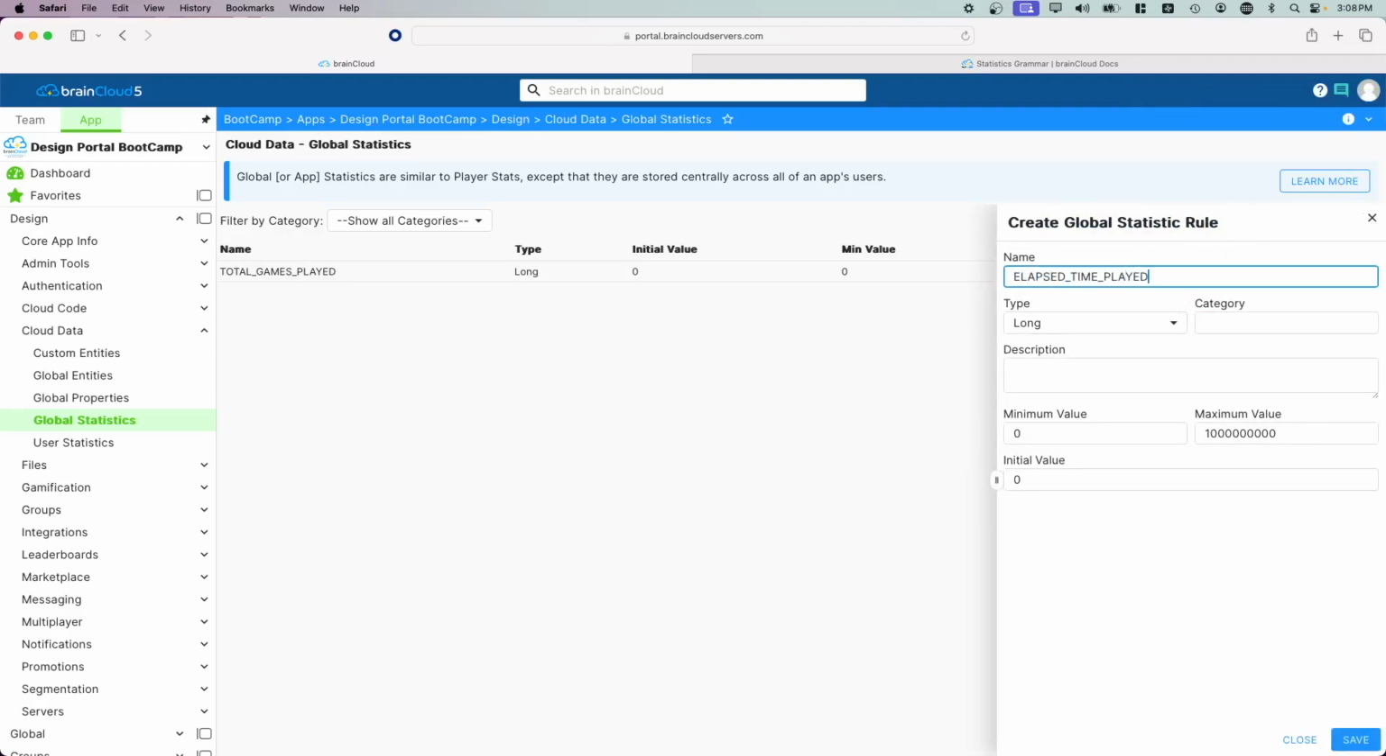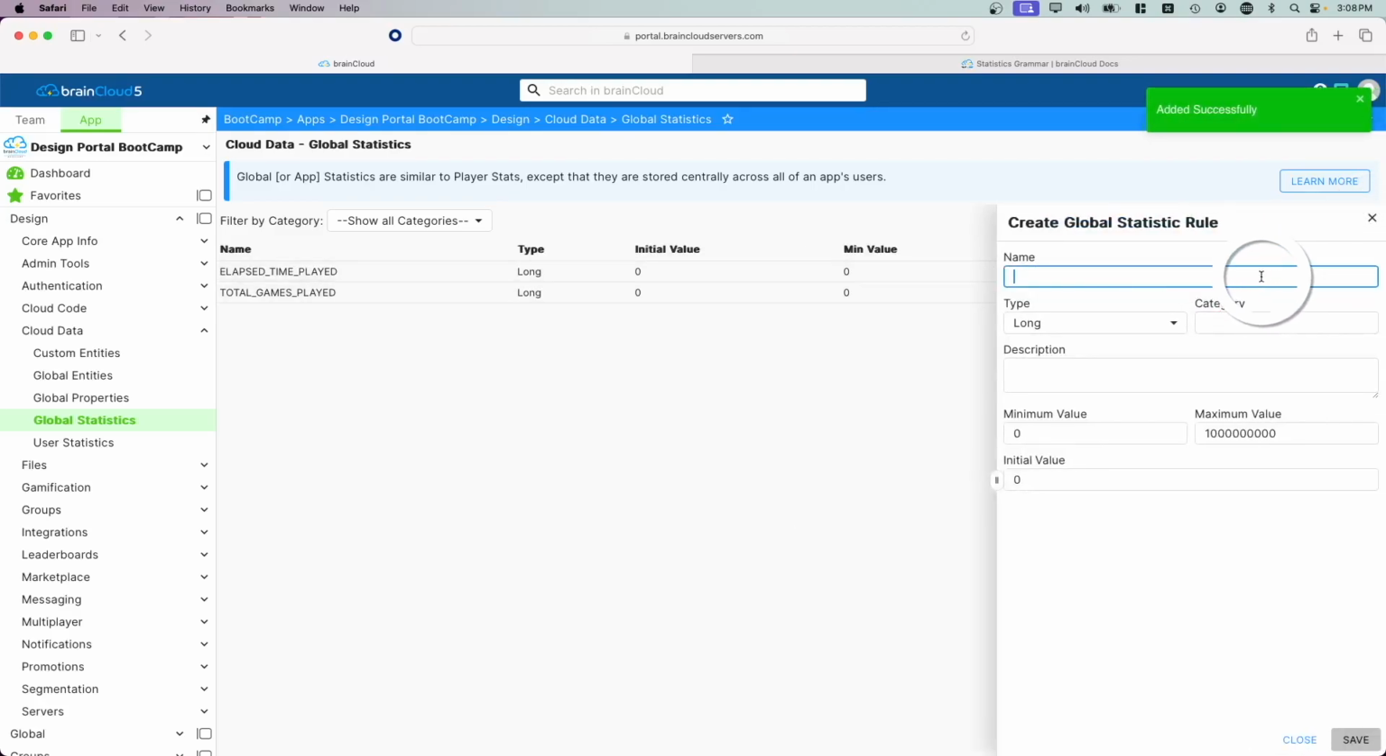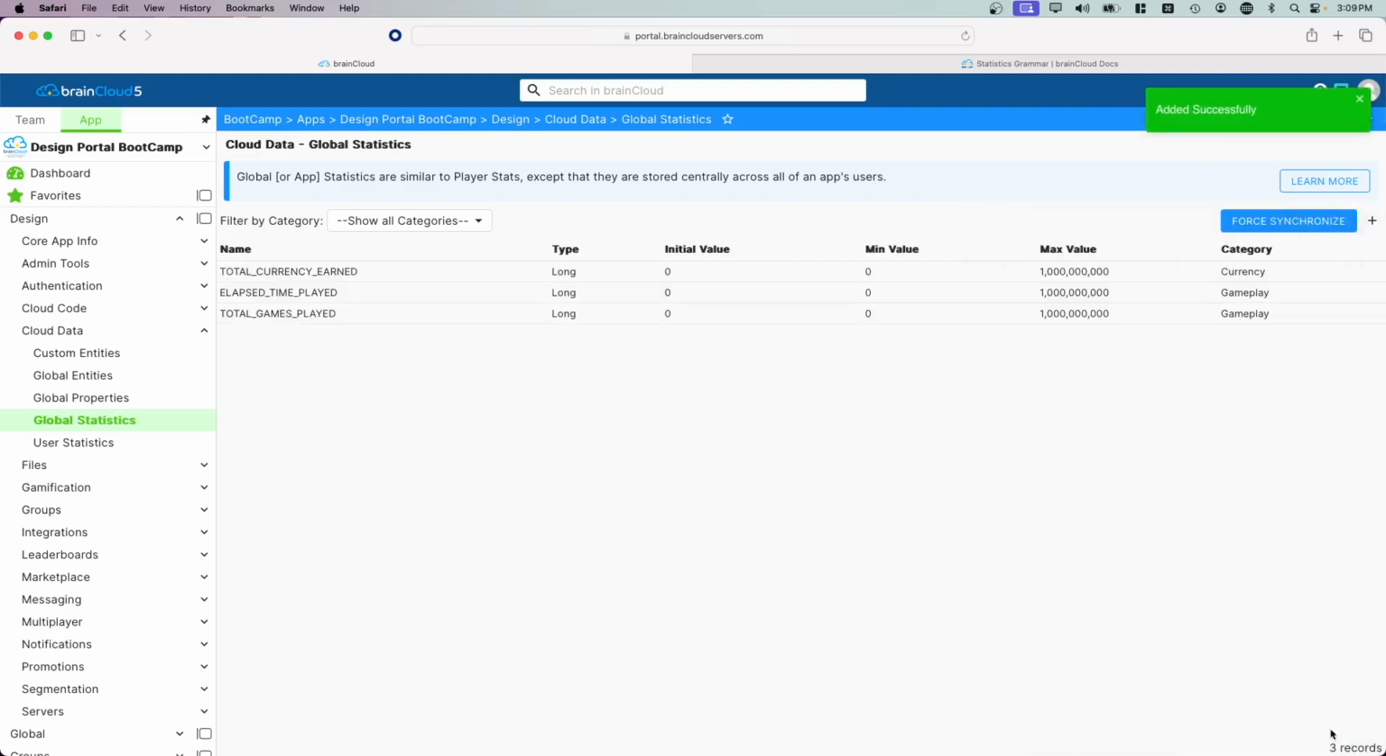Give the statistic a name, category, and description. Click Save. Click the plus button to create one more global statistic. Give the statistic a name, category, and description. Click Save. We now have 3 global statistics set up. Let's set up some user statistics.